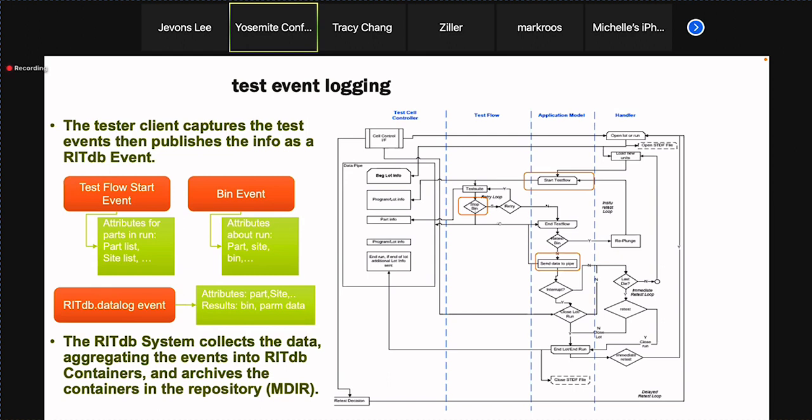Again, the RITdb system that we have collects the data, aggregates the events into RITdb containers, and then archives them in the MDIR. The way we have it today is, let's say I have a single site device and I emit per touchdown. The archiver or the collector will collect the data into, let's say, 50 unit chunks and then push it into the MDIR. So I always have most of the data, and my potential for data loss when, let's say, a tester crashes is really small in terms of the number of units data that I might lose.